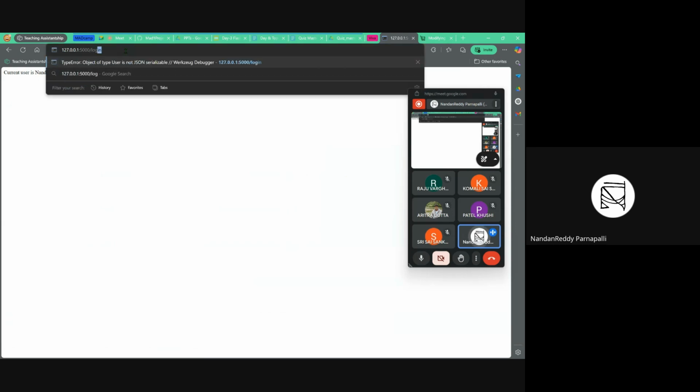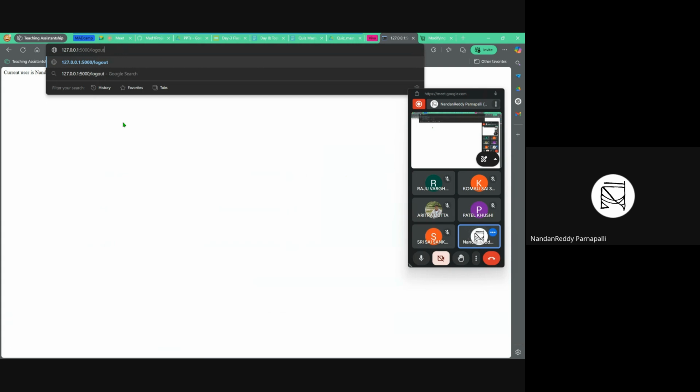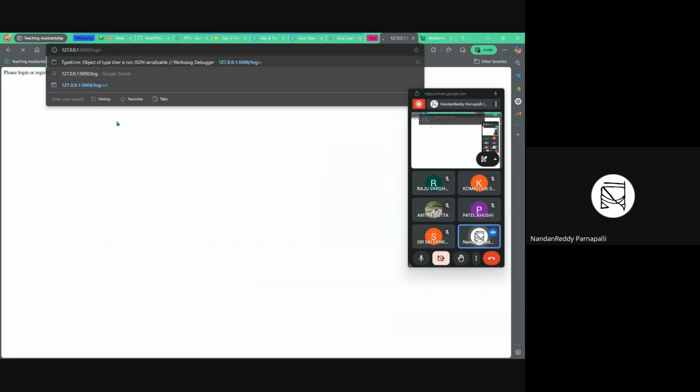So now let's go back to this one. If I try to go to login, it is redirecting me to the dashboard. But if I go to the logout, see, again it is redirecting me to the dashboard, and it is asking please log in or register. So now if I try to go to login, now I'm able to see the login page. So are you guys understanding the process?